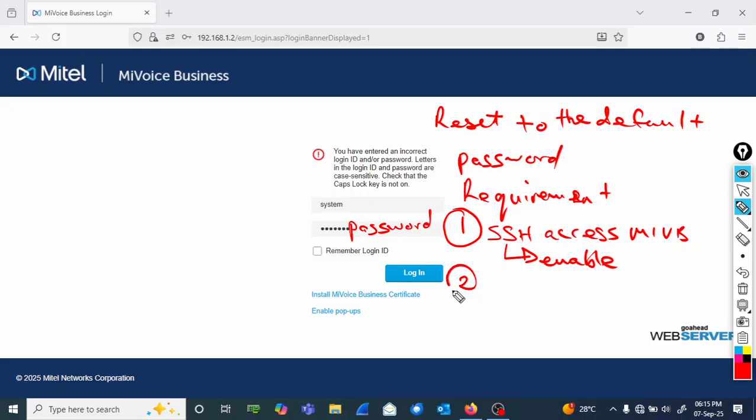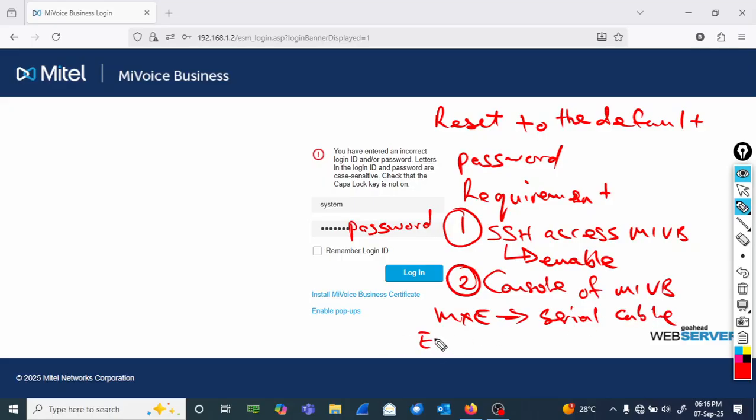Number 2, if we haven't enabled SSH, then we will need to get onto the console of My Voice Business. To get to the console of My Voice Business, when it is an MXE, for example, you use the serial cable. When it is on an EX controller, the EX controller does not have a serial port, so you don't use a serial cable.